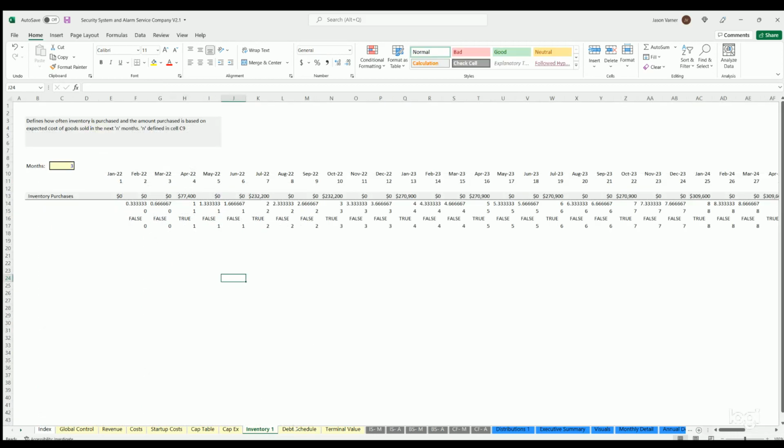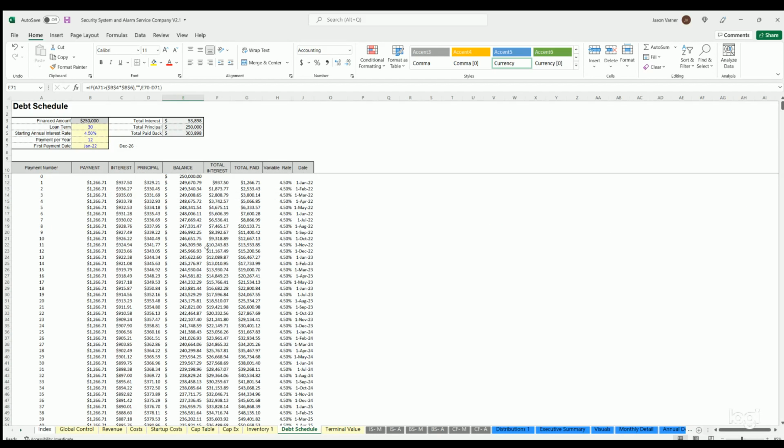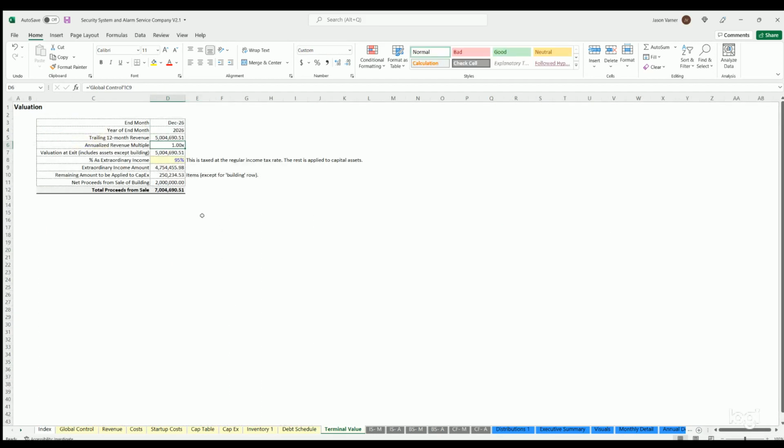Okay, so this inventory, debt schedule, we already went over. It's just an amortization schedule. Terminal value, this is just for the exit. If you do include an exit, you can define the percentage of those proceeds that go to fixed assets versus just extraordinary income. So if you put 100% here, it's just all going to go to extraordinary income and be taxed at your regular tax rate.